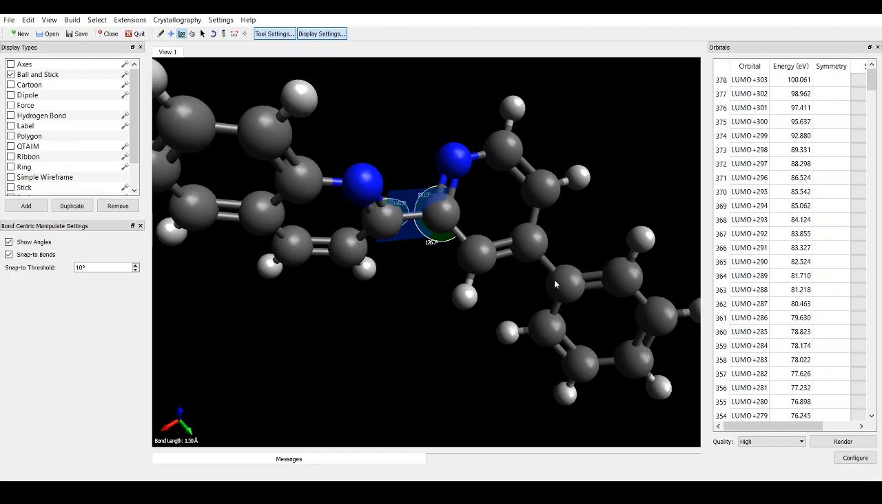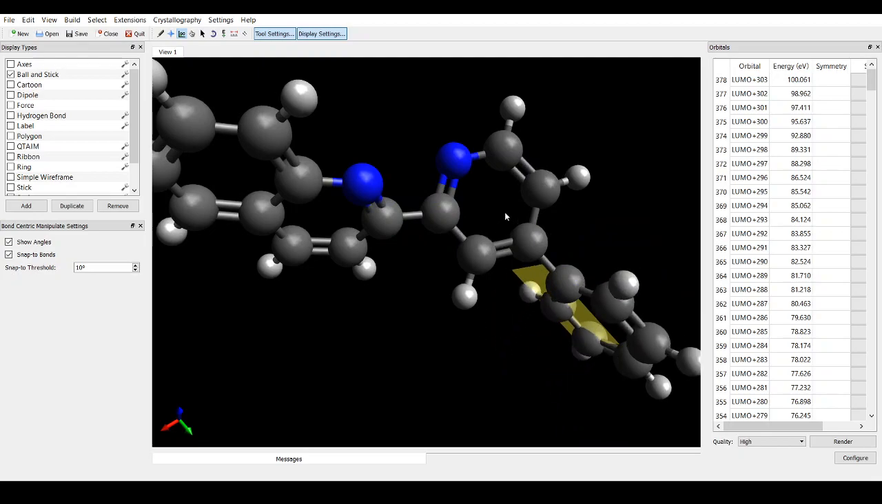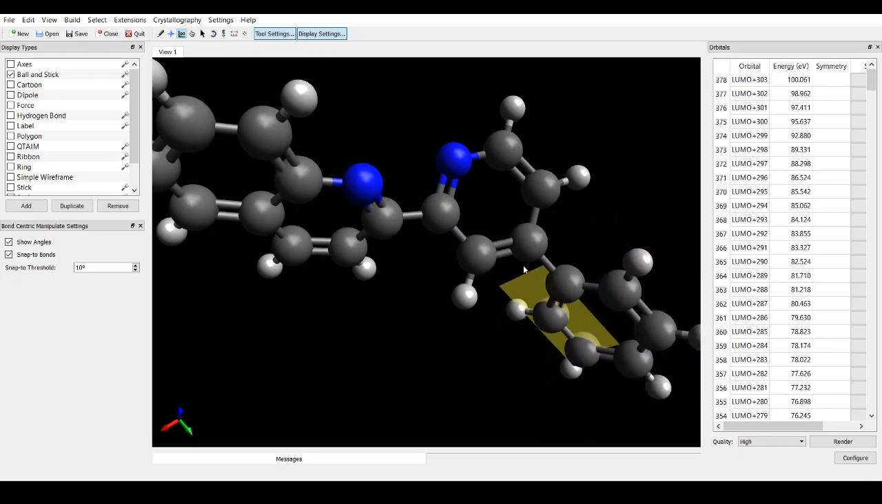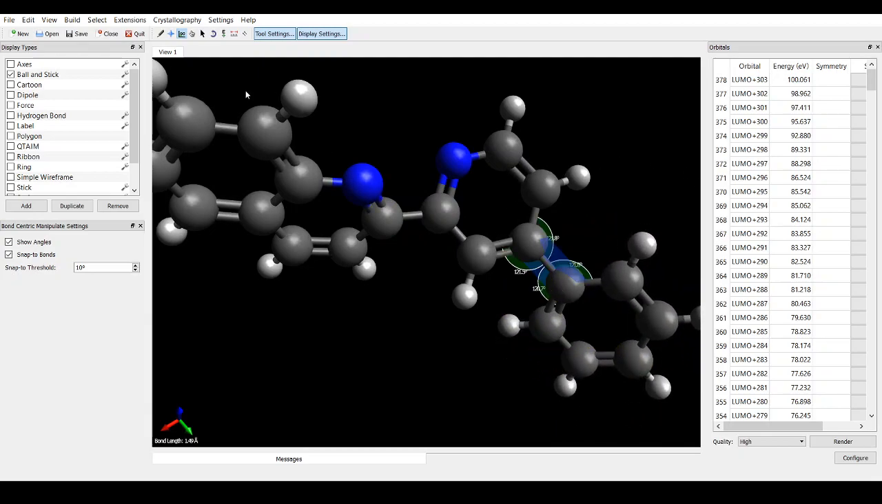What if I want to rotate this ring over here? Click that bond, grab this atom, and spin it around and put it wherever you want. And then Avogadro, what it does, where is it? Up here in the Orca underneath on extensions, generate input file.